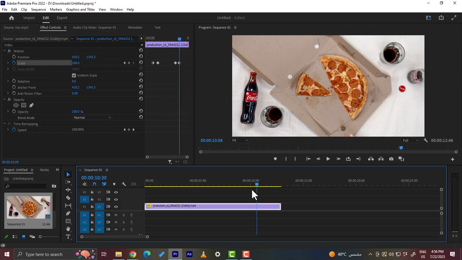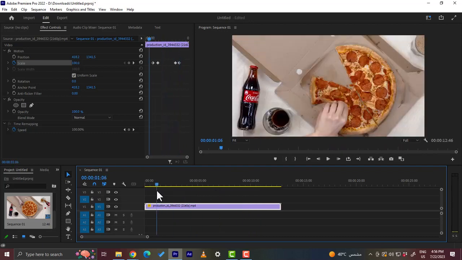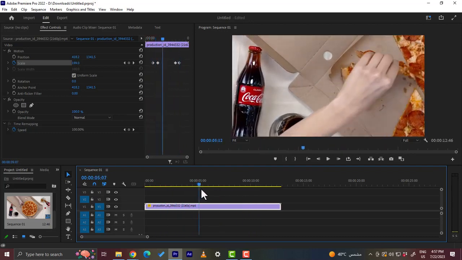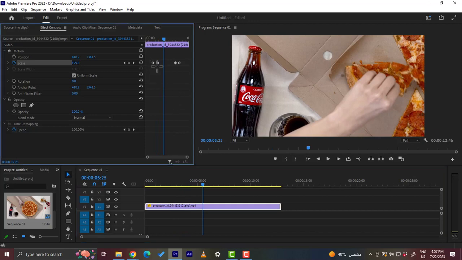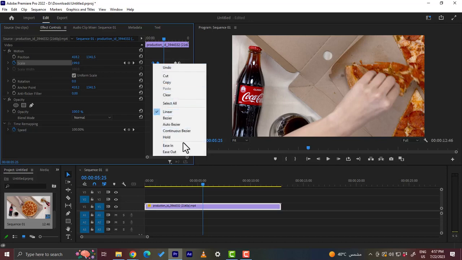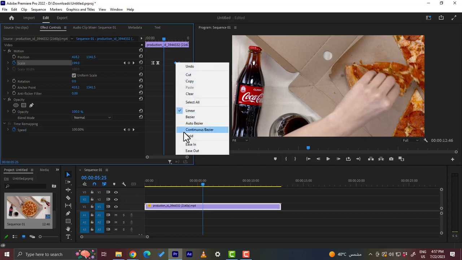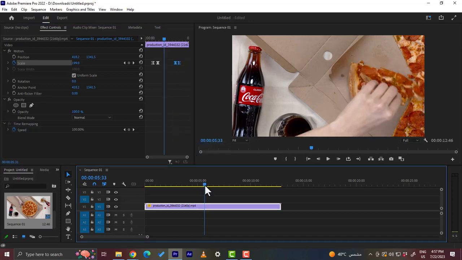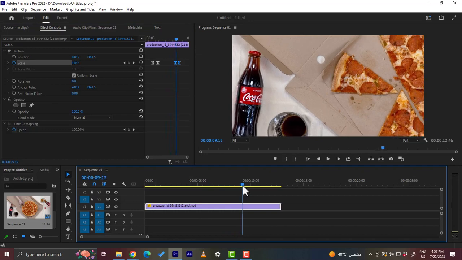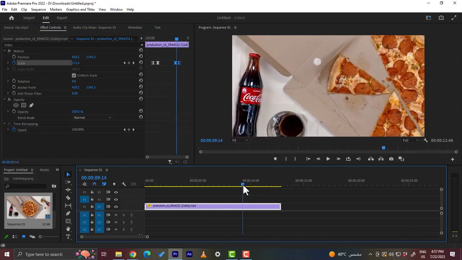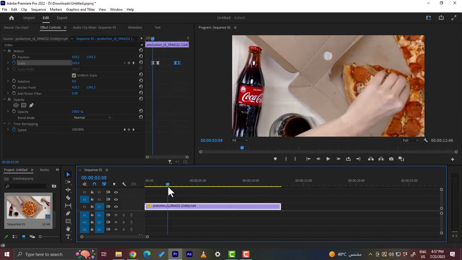Now the effect is good, but I want to make the zoom a bit smoother. So I'll choose these two keyframes, the first two keyframes that are responsible for the zoom in, and I'll choose ease out. And then the other two keyframes that are responsible for the zoom out, I'll choose ease in. Okay, now it's a bit smoother. It's not linear, it's a bit smoother here.